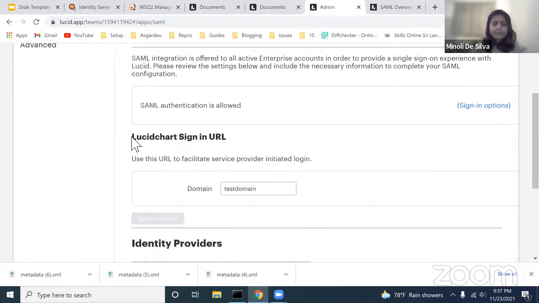So next we come to the Lucidchart sign-in URL section. In this section, this is the URL that facilitates a service provider initiated login. This should be a unique domain you provide. You can provide your organization's domain. I'm going to provide the domain WSO2 demo.